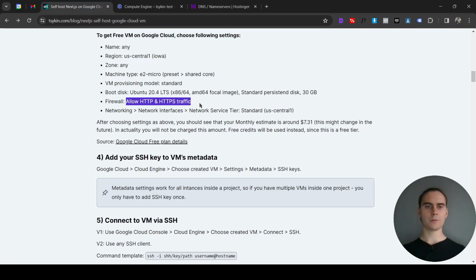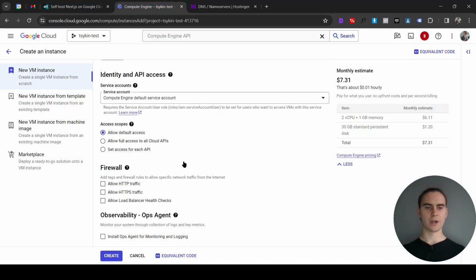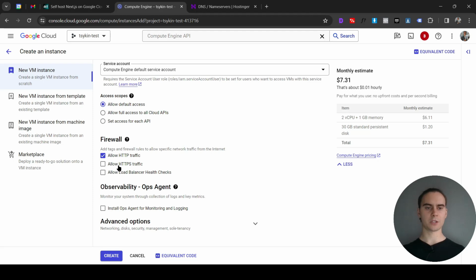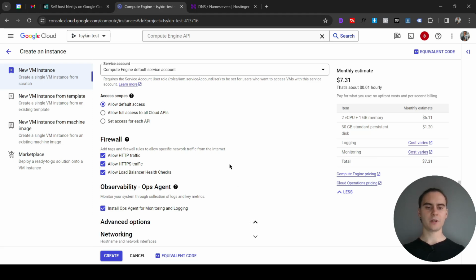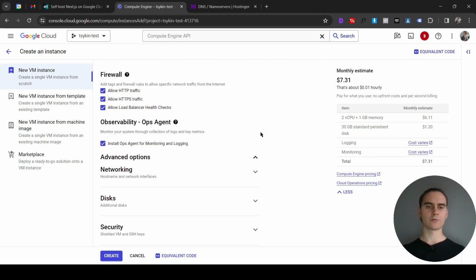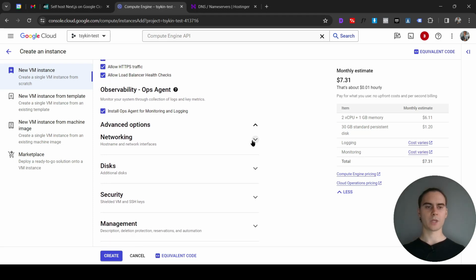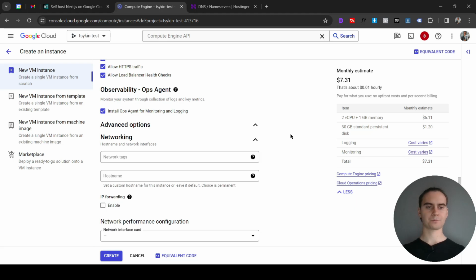In firewall, you should allow traffic to pass, HTTP, HTTPS, and I will also allow load balancer health checks. I will also install the Ops Agent immediately because it will show me all the processes that are running on the VM, and it's great to have for debugging purposes, just to see what's going on with your VM. It's not required, but I will enable it to show you how it looks.